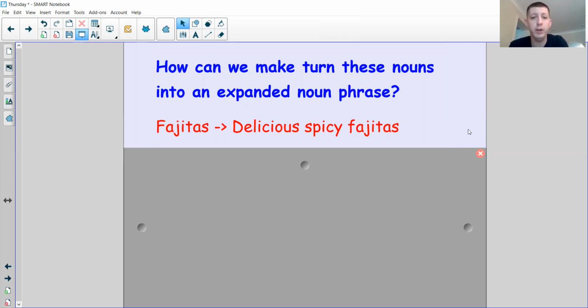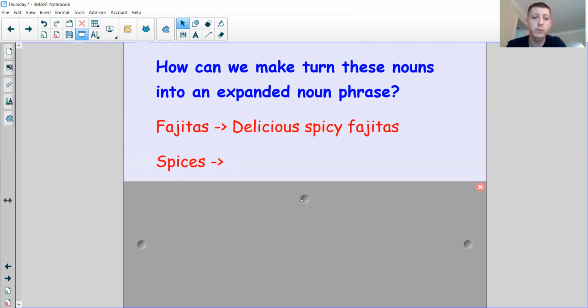I wonder if you can have a go at changing these into expanded noun phrases. Spices. What kind of spices are being used? What are they like? Can you add some extra detail to make it into an expanded noun phrase?